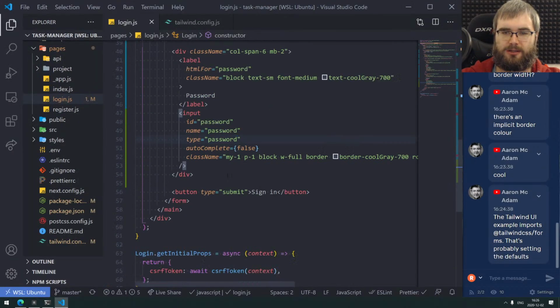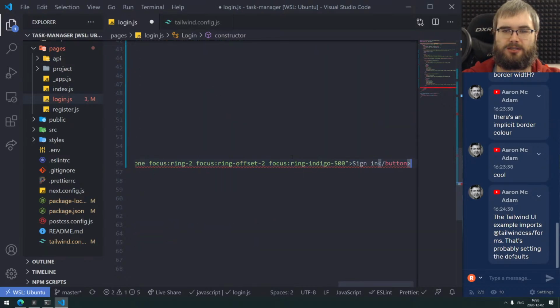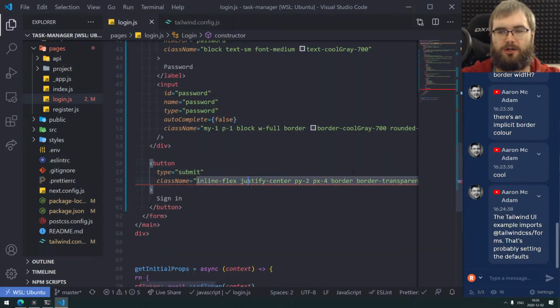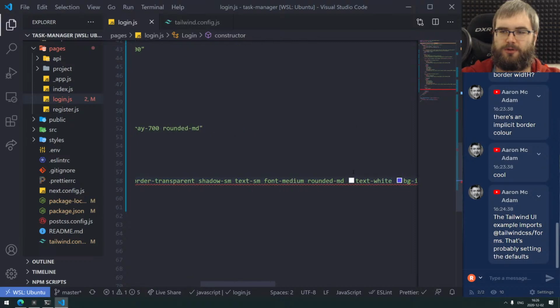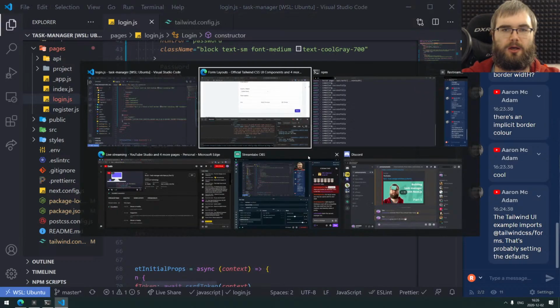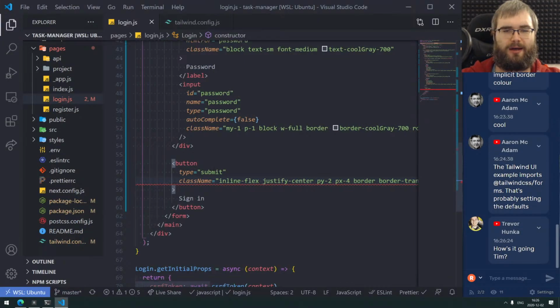Okay, so we got our button over here. Class name, we're gonna style this like that. So let's see, inline, justify flex, px py, border transparent, shadow small, font medium size, text white, background indigo, hovers, outlines. Yeah, that looks good. I think that should do it. Okay, I mean almost.